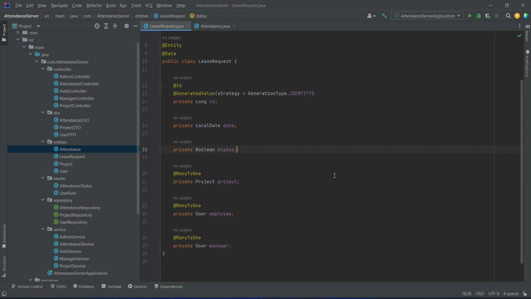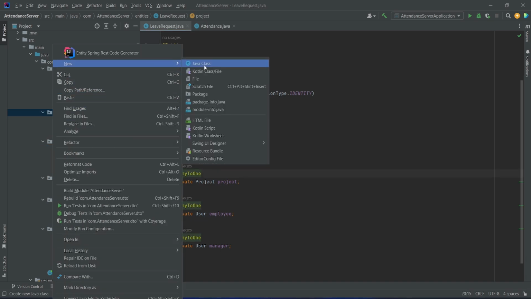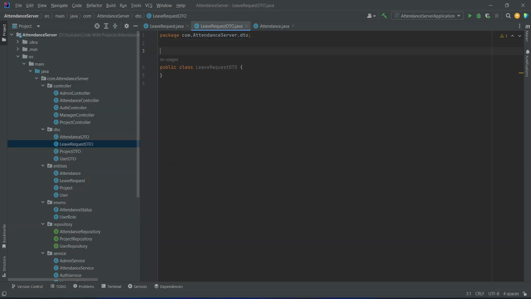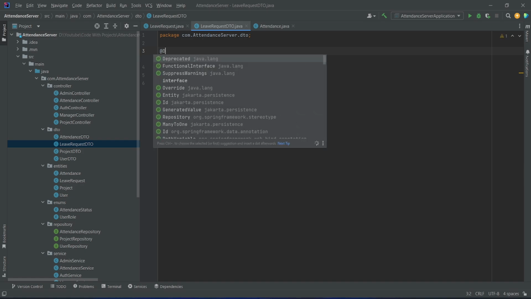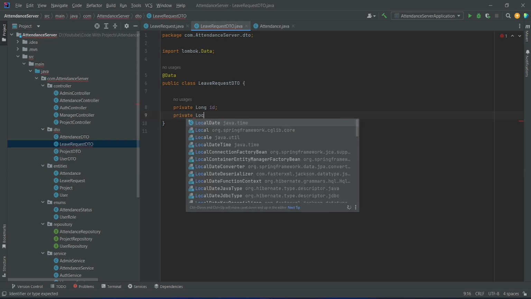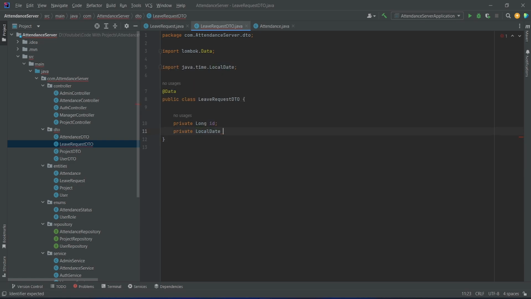And now we need to create the leave request DTO. To do this, we will right click on this DTO package and choose a new Java class, and we will name this class LeaveRequestDTO. And after this, we will annotate this DTO with the @Data annotation to get the getters and setters. And in this DTO, first of all, we will mention the id of type long, and after the id we will add date, and the data type of this will be LocalDate, and we will name this date.